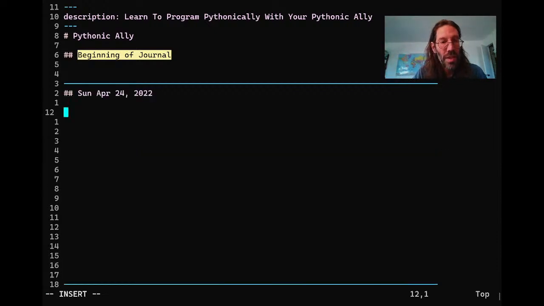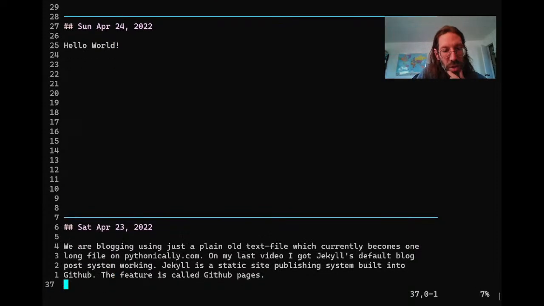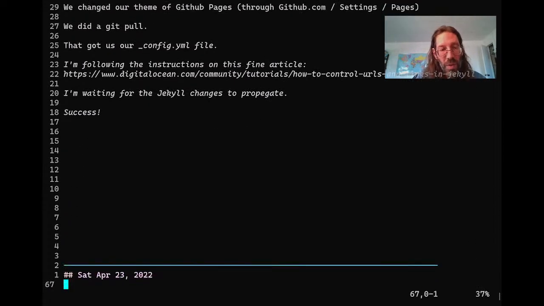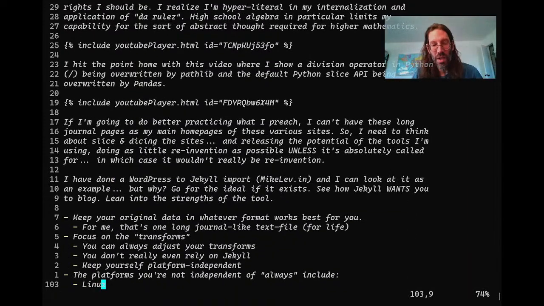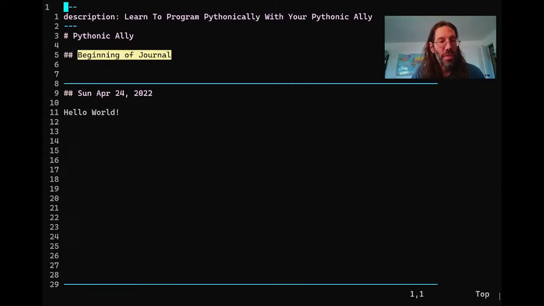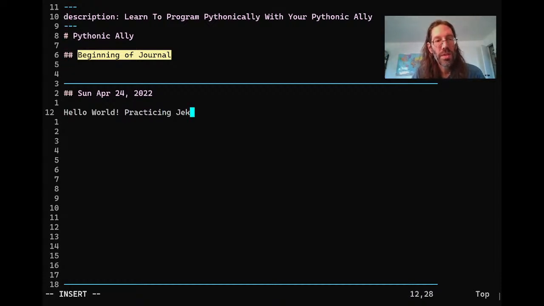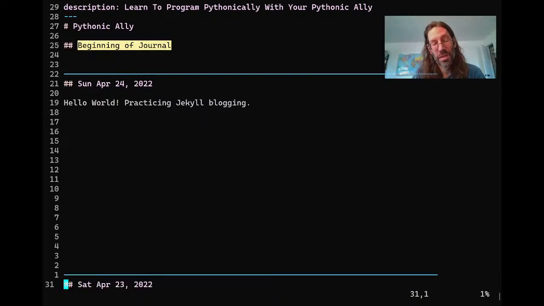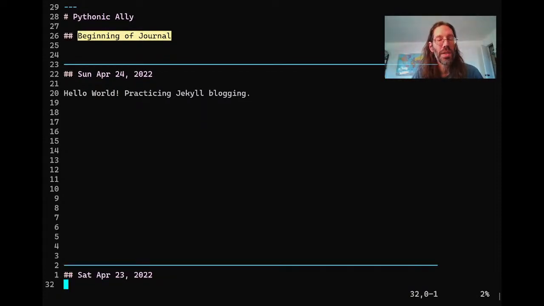I basically have a macro where I start to create a new blog post, and I can go hello world or whatever, do my blog post. I have a journal file like this for each of my websites that I'm starting to develop, kind of soft launching. And if I do this and say practicing Jekyll blogging, right? It's Jekyll blogging. It's crazy terminology out there, but that's what it is.